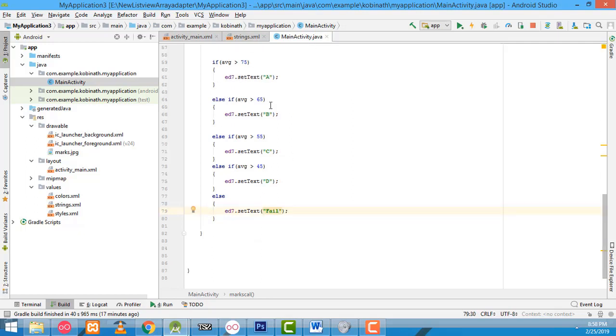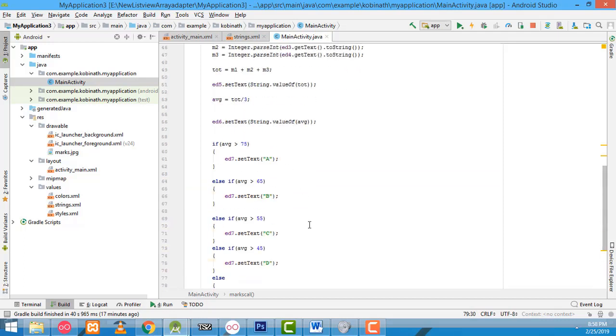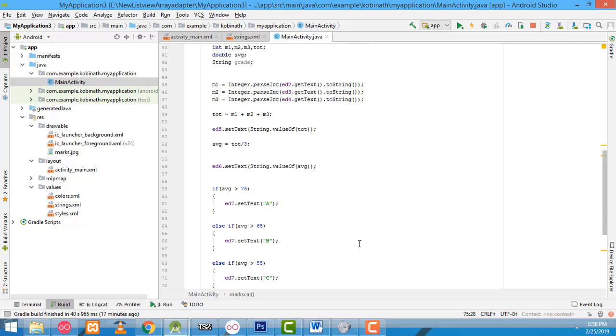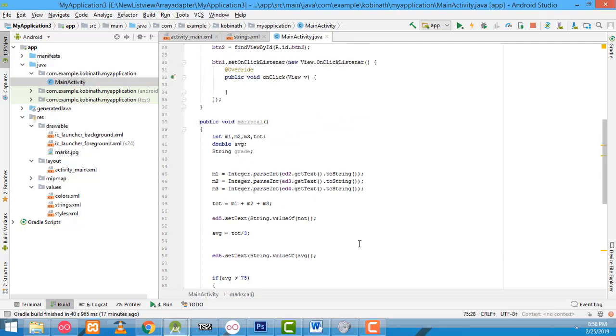Right. This is how we have to calculate these things. Now let me check. If the average is greater than 75, the result should be displayed on this text box A. Otherwise, if it is greater than 65, this; 55, this; 45, this; otherwise fail. Right. Now let's check whether it's working fine or not.